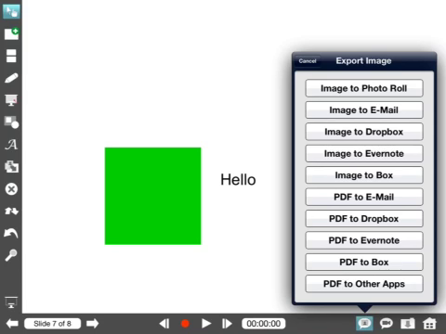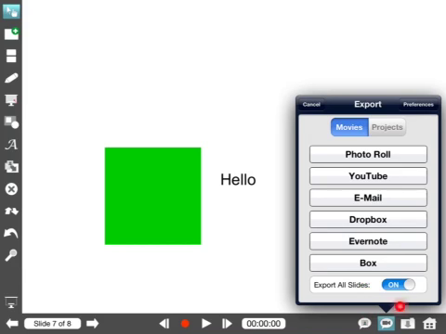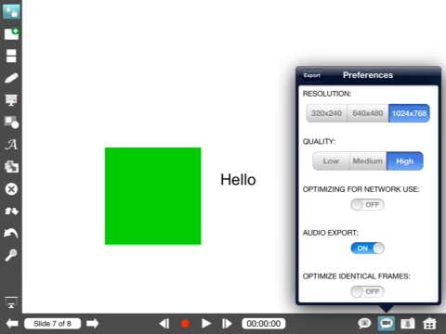The tools at the bottom right are the export tools. The first one is to export individual slides. You can export them as images or as PDFs to various locations. With the next tool, you can export the whole project either as a project to look at in Explain Everything or as a movie, as an MOV file. If you export your project as a movie, you can choose the resolution and quality. 1024 by 768 is native iPad resolution, so that's the best file. And high is for good quality recording, but those will give you very large file sizes.